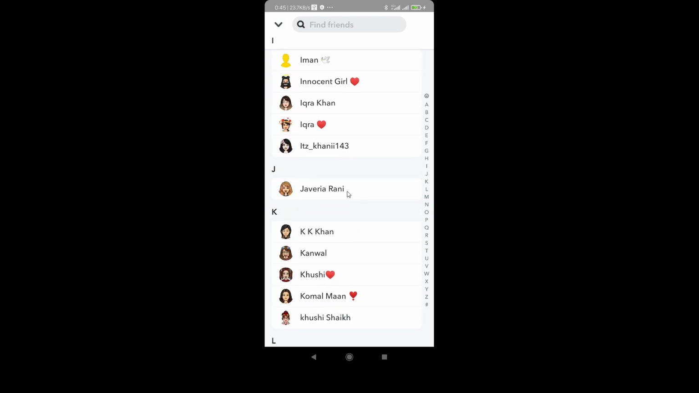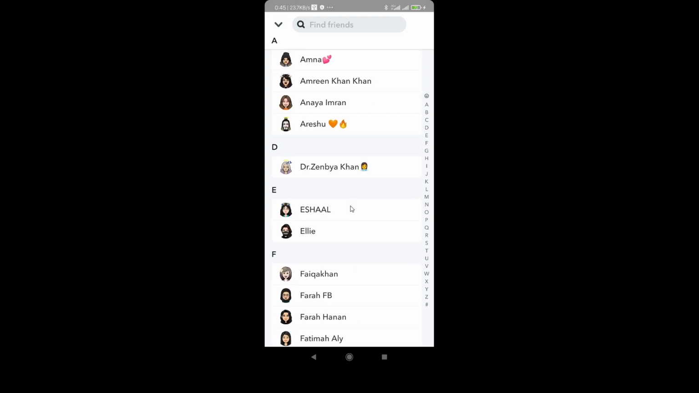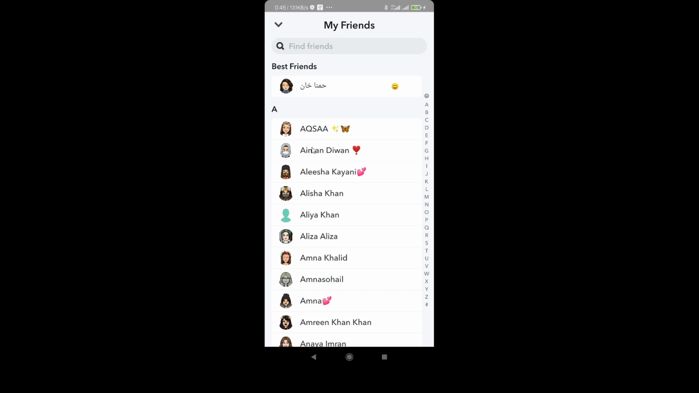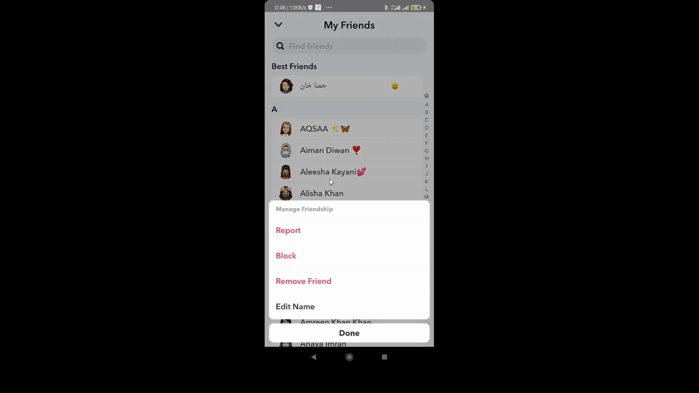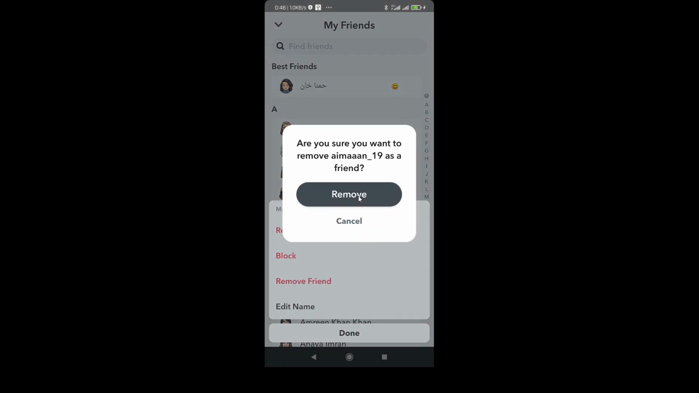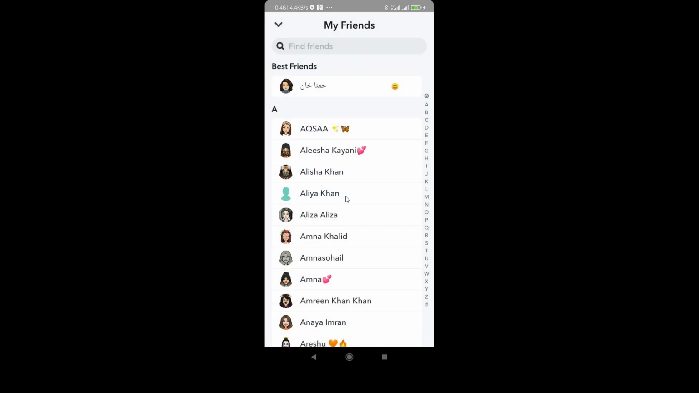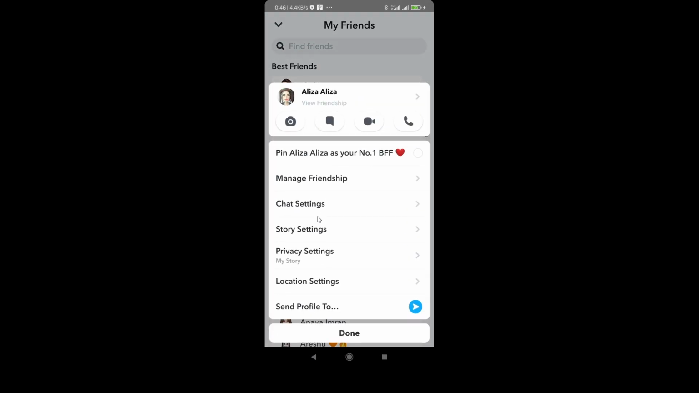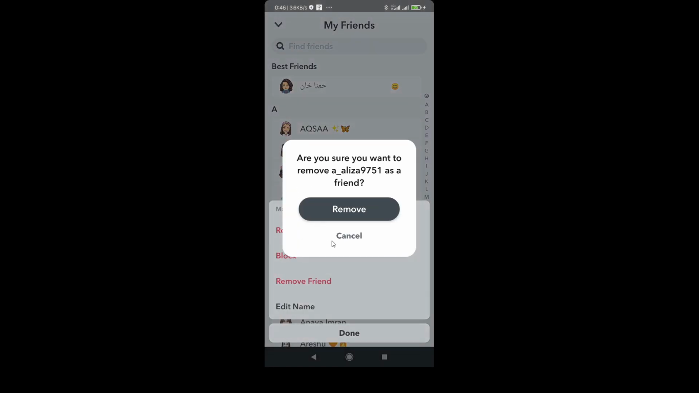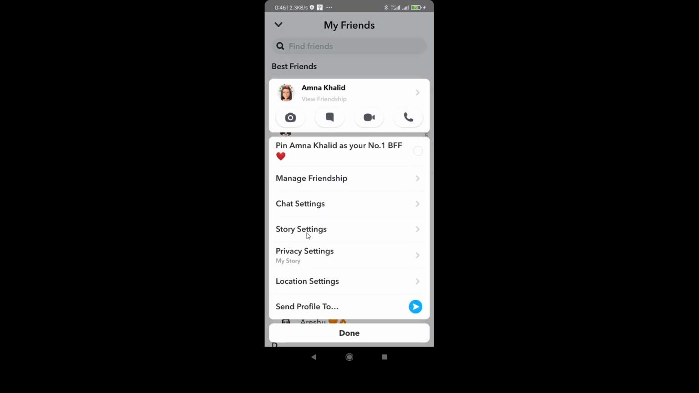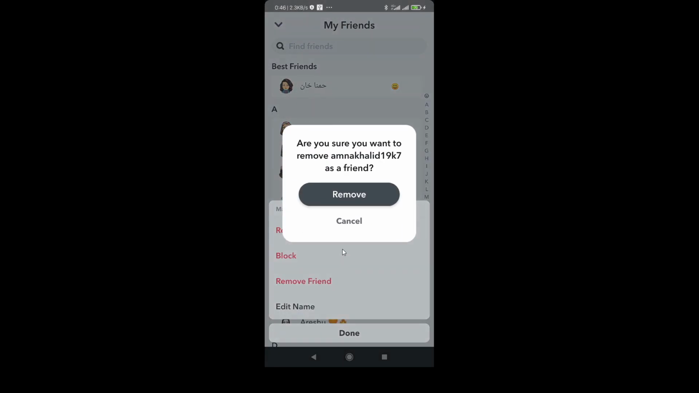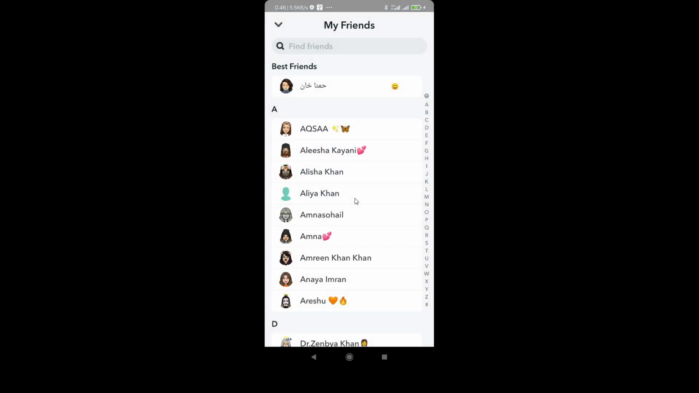So in order to remove all the friends quickly, you simply have to press and then click on manage friendship and then click on remove friend. So this is the quick method in order to remove all the friends quickly. So in this way you can perform the task easily and fast.